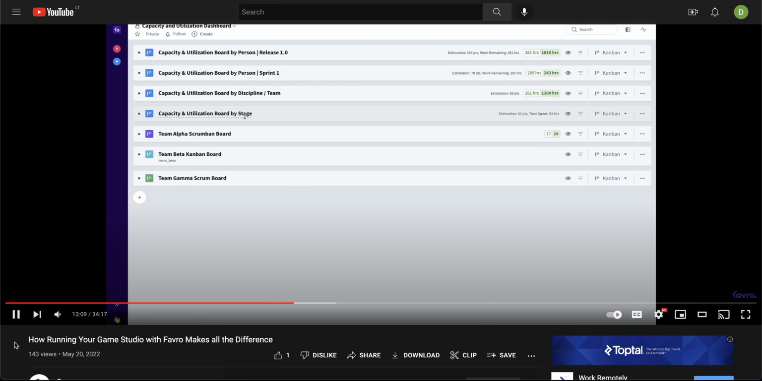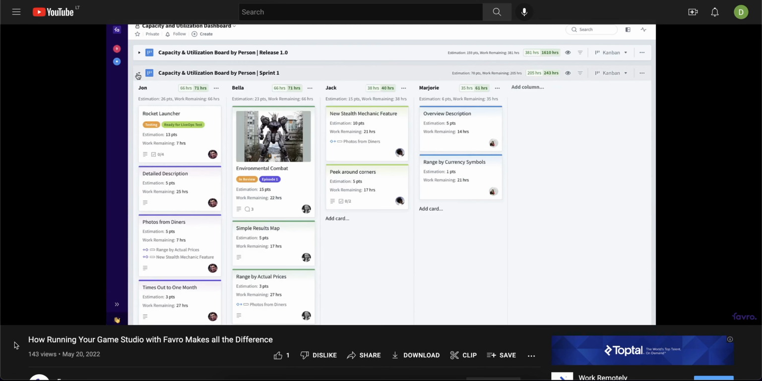So let's first take a look at by person in a particular sprint. We can see that each column represents a team member, from John to Bella to Jack to Marjorie. And also built in here, we have the capacity limits for each person on this team relative to this sprint. We can see that John has 71 hours of capacity. Bella also has 71. Maybe Jack is a shared resource or is out 1 week of this 2-week sprint. He's at 40 hours. And Marjorie can commit 61 hours of capacity to this particular sprint.